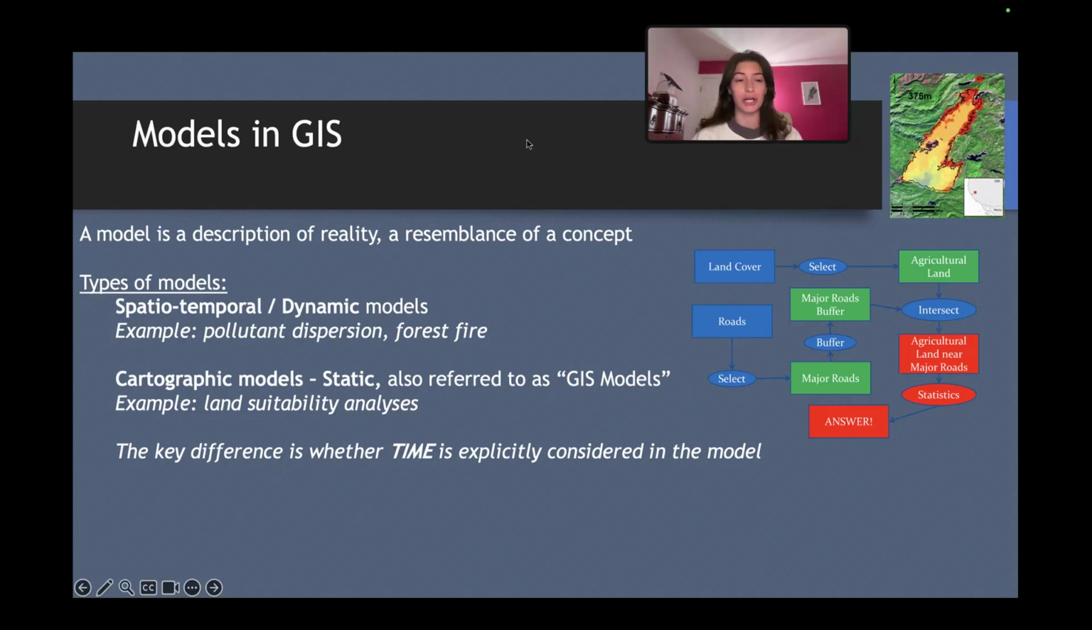So, spatial modeling in GIS. What is a model in the first place? If we're going to talk about modeling, we need to understand basics of what a model is. Essentially, a model is an attempt at a description of reality and is meant to resemble some concept.